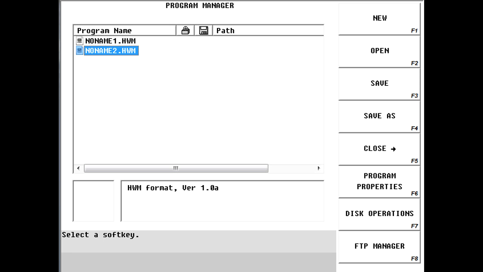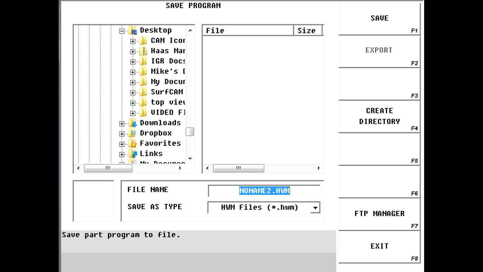And at this point, I can do a save as, or I can simply write the program and run it without ever having saved it. If this is for a fixture or something like that, I don't actually have to save the program if I don't choose to. If I wanted to, though, I could go to save as.